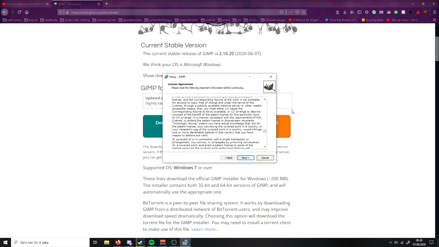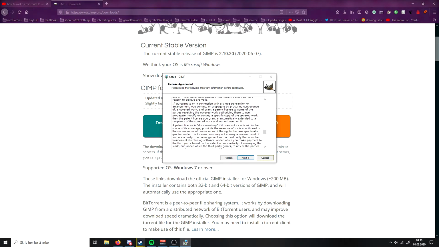Knowingly relying means you have actual knowledge that, but for the patent license, your conveying the covered work in a country, or your recipient's use of the covered work in a country, would infringe one or more identifiable patents in that country that you have reason to believe are valid. If, pursuant to or in connection with a single transaction or arrangement, you convey, or propagate by procuring conveyance of, a covered work, and grant a patent license to some of the parties receiving the covered work, authorizing them to use, propagate, modify, or convey a specific copy of the covered work, then the patent license you grant is automatically extended to all recipients of the covered work and works based on it.